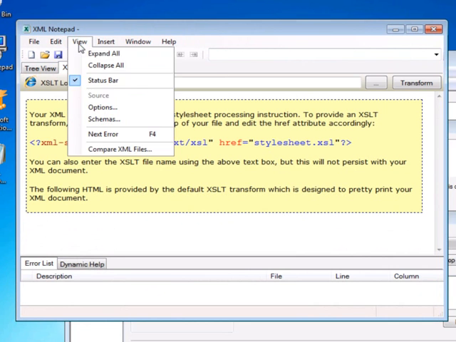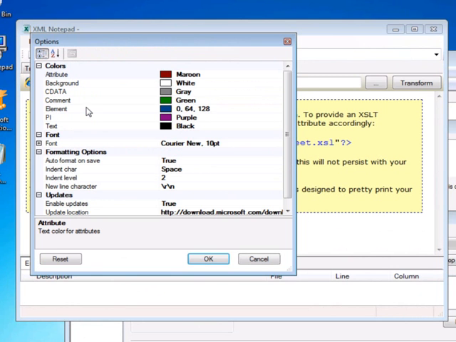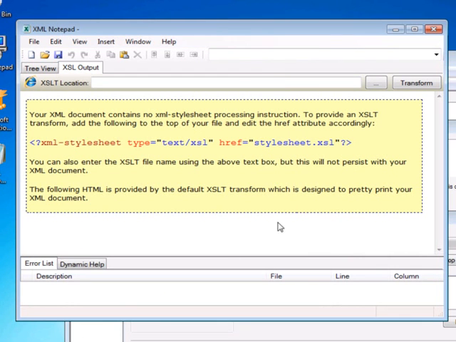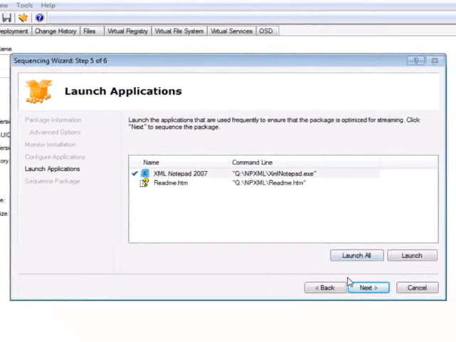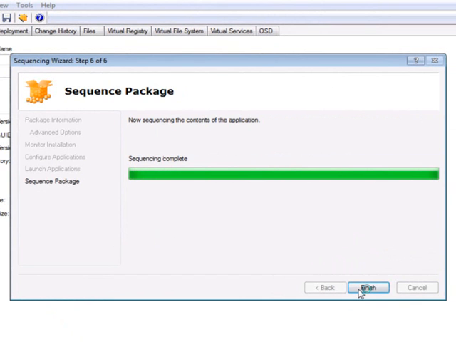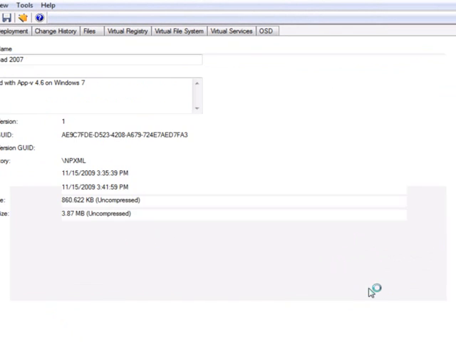AppV is now monitoring the application and determining what needs to be included in the package. AppV uses the Q drive as its default cache location for virtual applications, but this can be configured for a different drive letter. The Q drive allows AppV to enable work offline and disconnected mode, but also identify the installation can occur elsewhere. Monitoring is complete, so we'll go ahead and close XML Notepad. Once closed, the sequencer will complete the creation of the virtual application package.